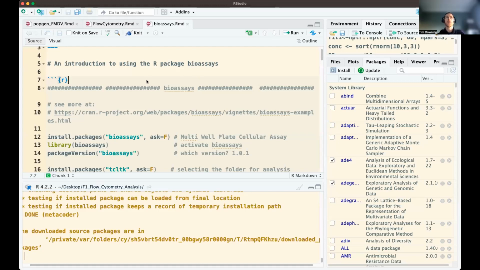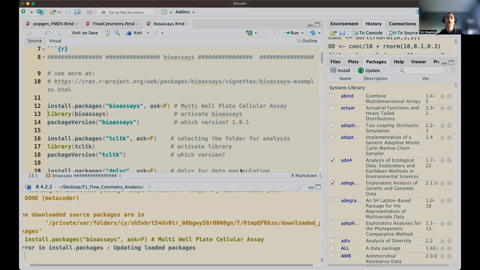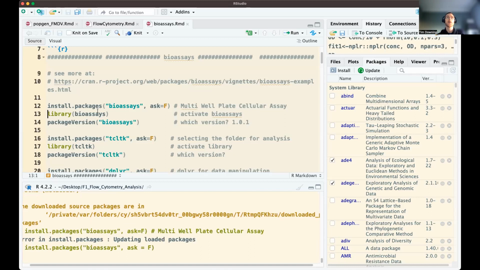Okay, so now we're in our environment where we're going to look at this bioassays package. So we have to install a few different packages for this, including the package itself, and we can just install that.